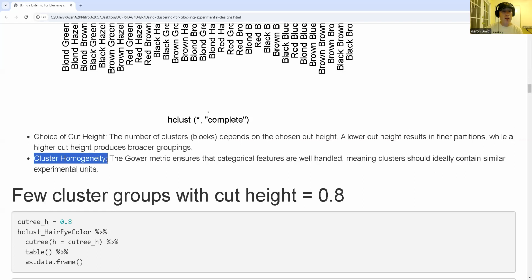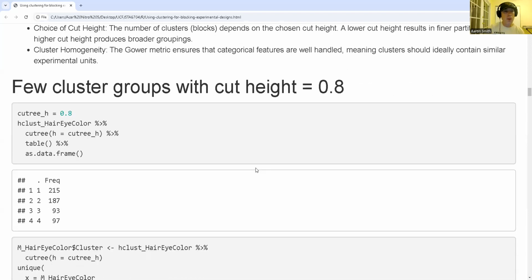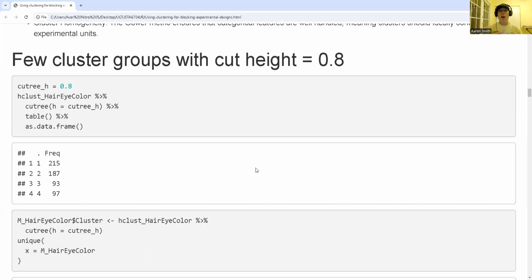Now, on cluster homogeneity, the Gower metric ensures that categorical features are handled well, meaning clusters should ideally contain similar experimental units. This can be problematic when I have subgroups of a very, very small size, especially if it's odd numbers. But hopefully, with random assignment, it would even out in the wash. If I go a little bit higher up on the tree, I can even that out. But I don't want to go too high, because then I start having dissimilar people within the same cluster.